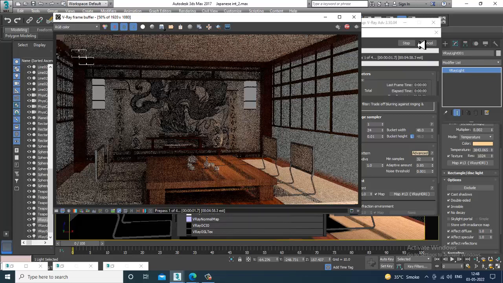So definitely we'll be continuing with the other part in the coming tutorial. We'll be going through a few more things. We'll be working with the lights.